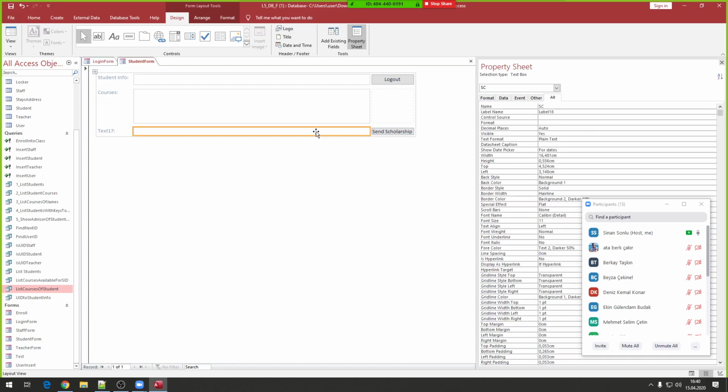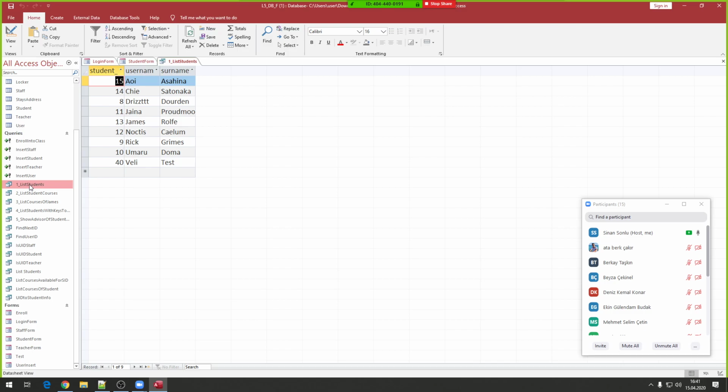So I need some queries. I need one query to decrease the amount from this student. I need some other student to send my scholarship to. The ID of that student is required. So I can include some other combo box here to list the available students, or it could be a text box to enter the ID of that student. So let's use the combo box for that. But I need to be able to list the students. If you remember, we already have such a query. So I can list the students with their IDs using the list students query.